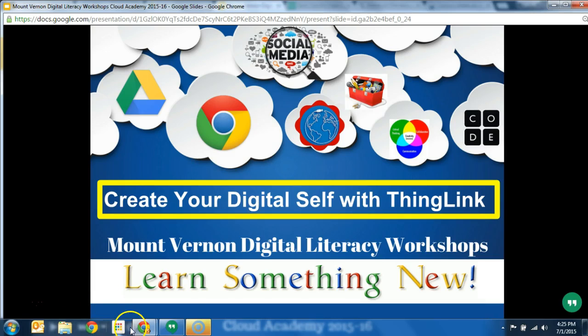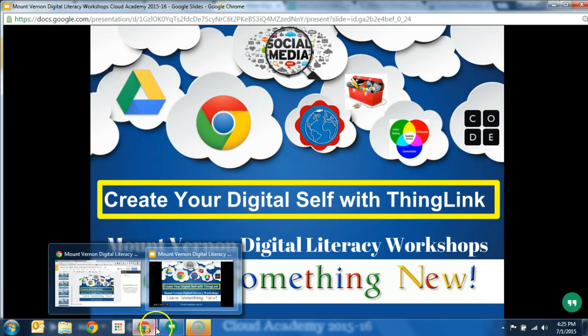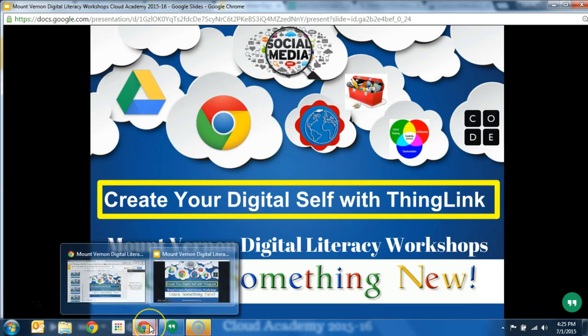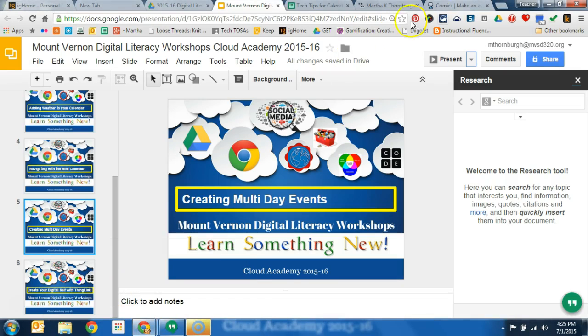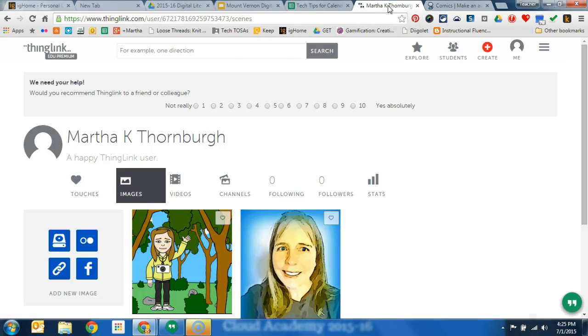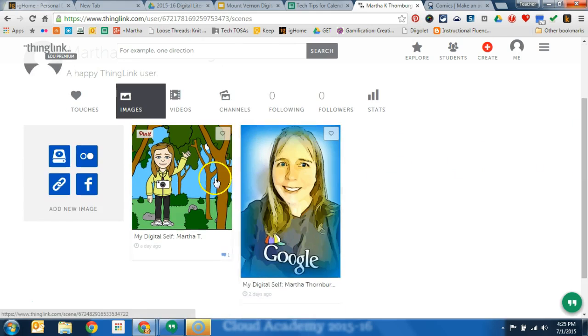So I'm going to show you just a quick tip. We'll look at ThingLink more closely another time. So I'm just going to pop over here. This is ThingLink, and in ThingLink, what you can do is start with an image, and then you can add hot links to that image. So for this particular activity, you start by creating an avatar.